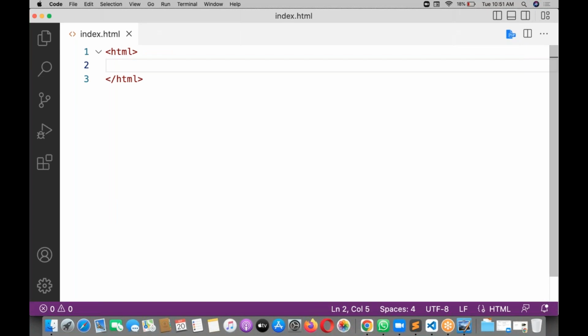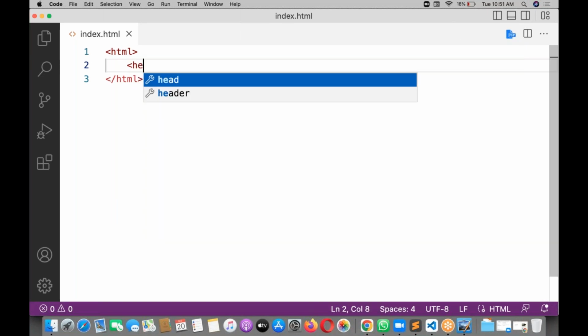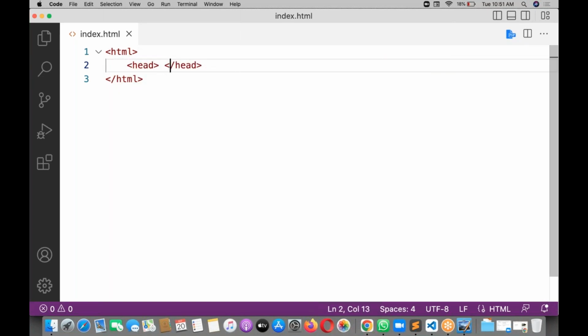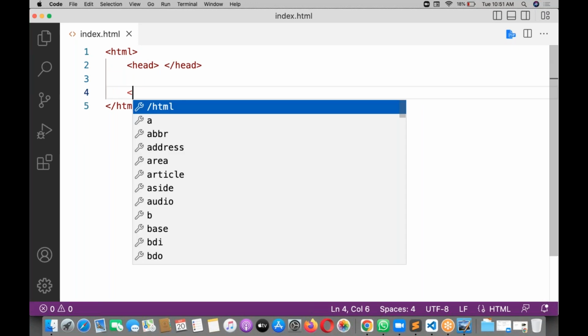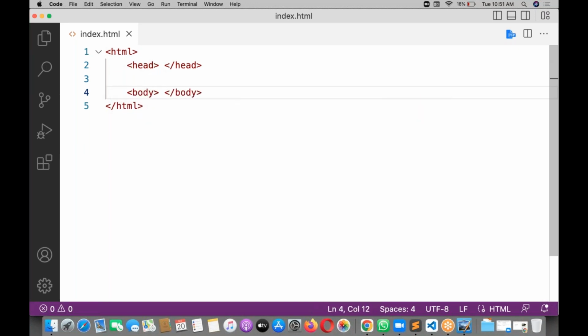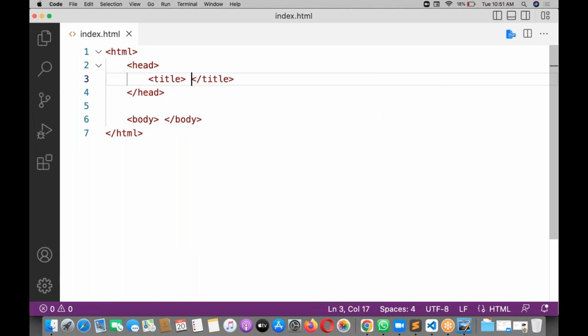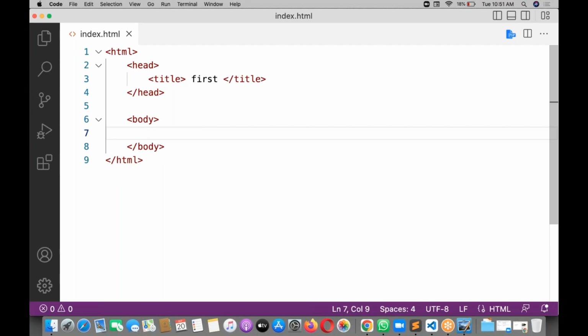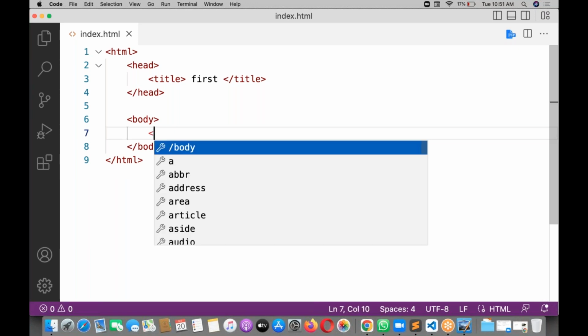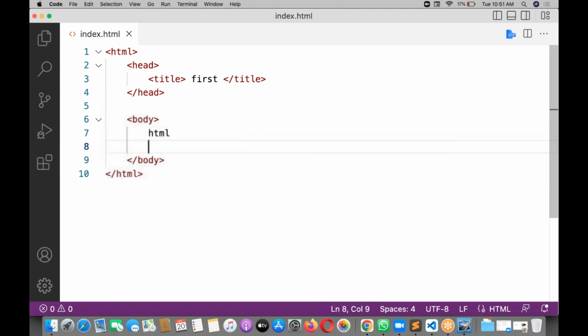HTML is created with the HTML tag, and HTML has two sections. One is the head section, one is the body section. Inside the head section, mostly people will put a title. Then come to the body section. Inside the body section, whatever content you want related to the web page, you can write. For example, I'm writing a different kind of text, something like HTML, CSS, JavaScript.